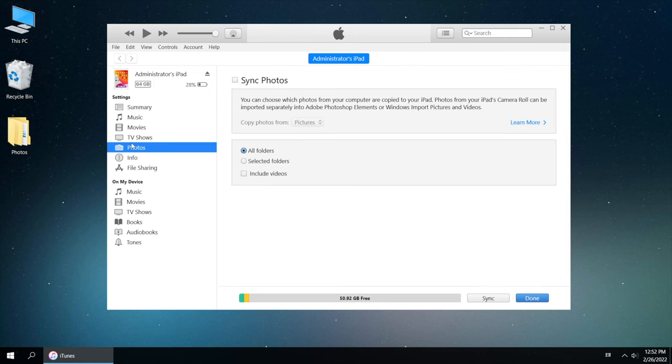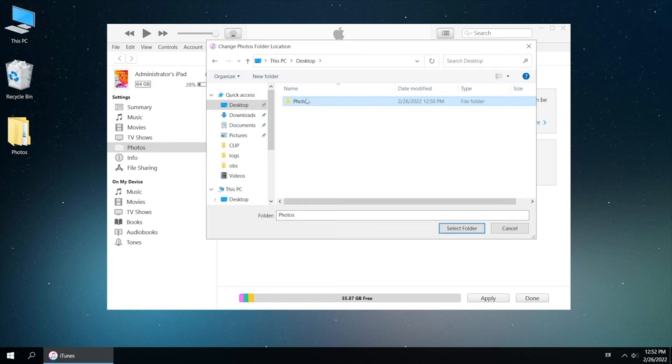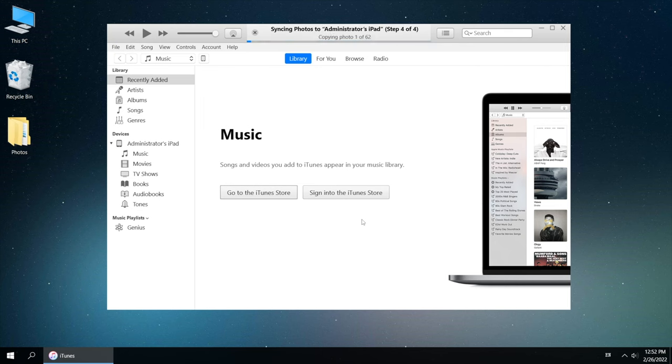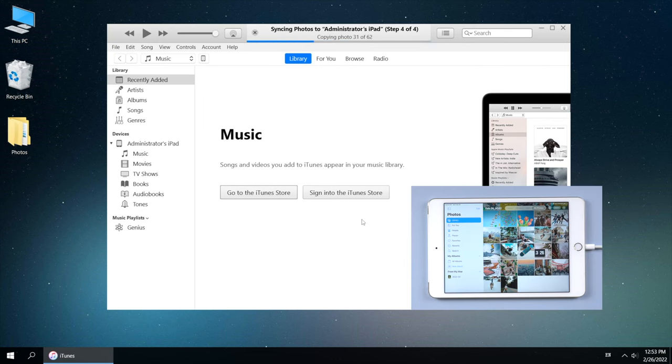Also choose photos from the sidebar and tick the sync photos option. Select the folder we just imported iPhone photos. Then click done. And iTunes will start syncing the photos we just imported from iPhone. Soon it would be done.